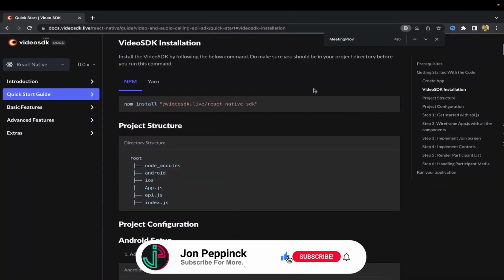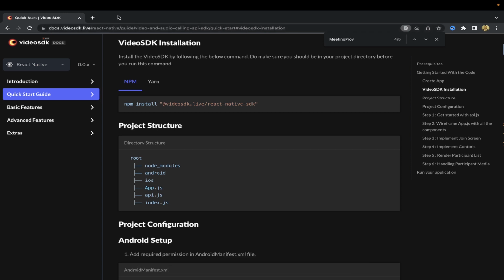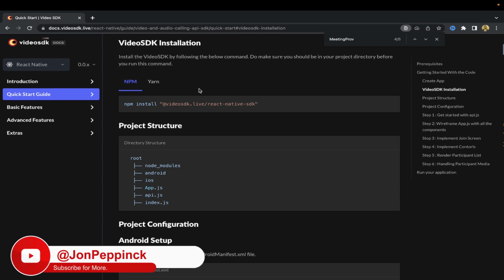Okay, so we're going to need to start off with the installation of VideoSDK. So you can just come to the docs at docs.videosdk.live, and we're looking in the React Native section. Basically, I would recommend doing it for one platform at a time. So I'm going to start off by doing things with Android. And you can look at the installation here.